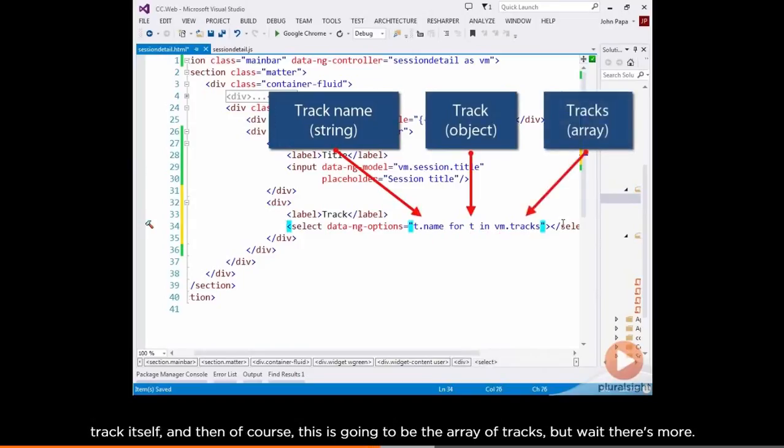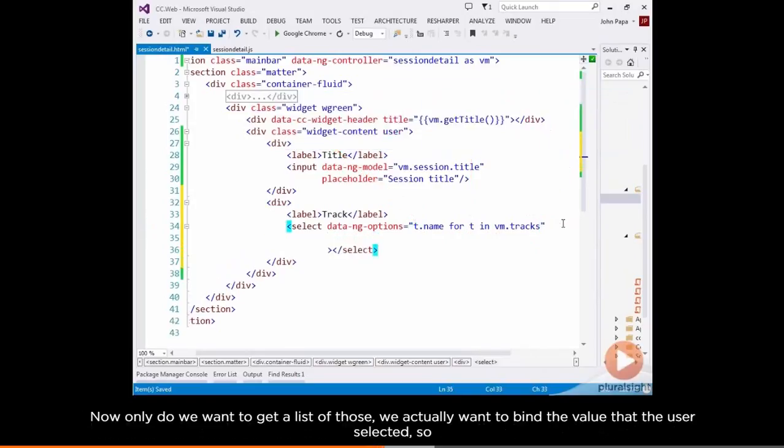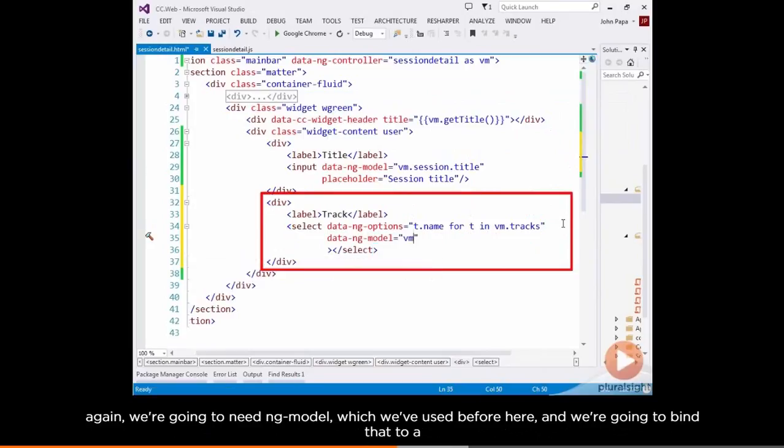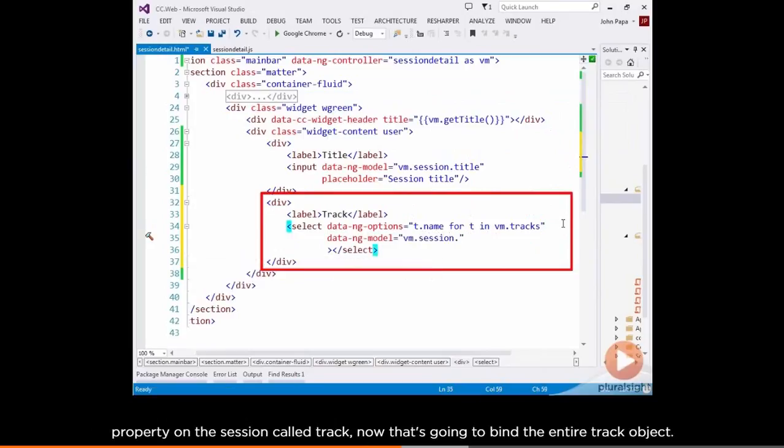But wait, there's more. Not only do we want to get a list of those, we actually want to bind the value that the user selected. So again, we're going to need ng-model, which we've used before here. And we're going to bind that to a property on the session called track. Now that's going to bind the entire track object.